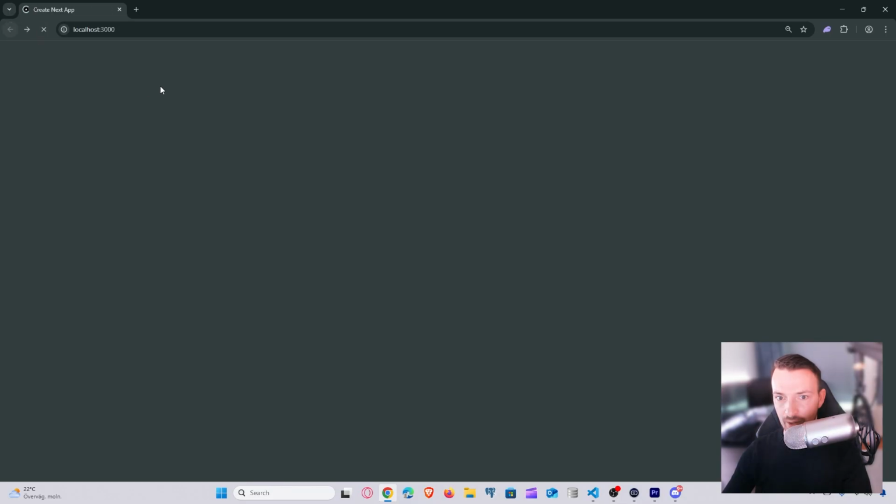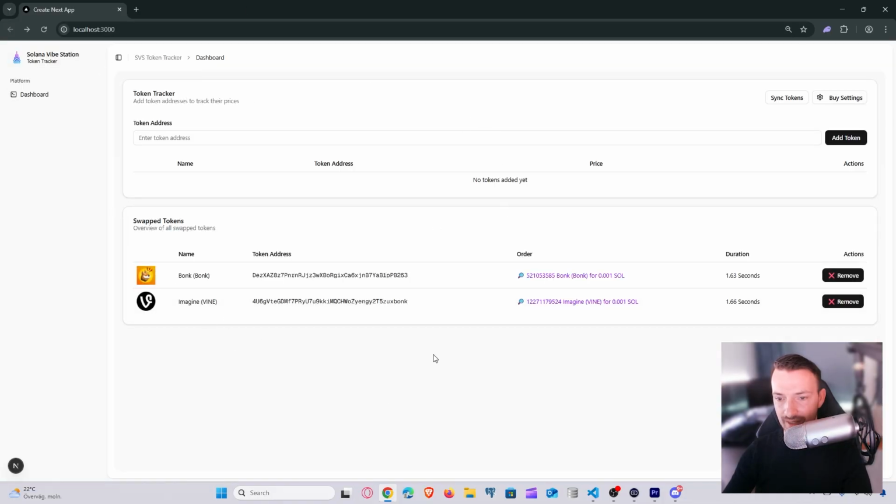So if we go back now, you will see that our app reruns. And of course, the tokens that we imported, they are gone. But the actual tokens that we swapped, they are there. And that is why we store them within our local browser storage. Now, if we would sell any of the tokens, we can still choose to remove them via the remove button.